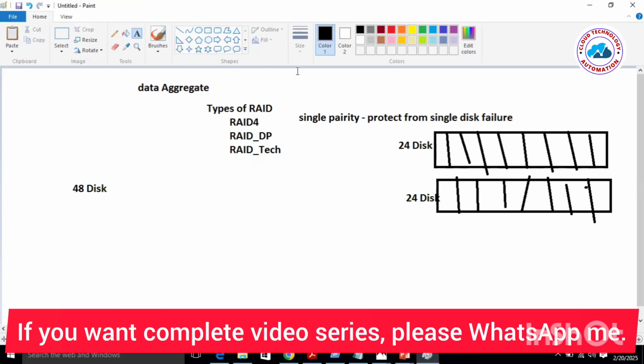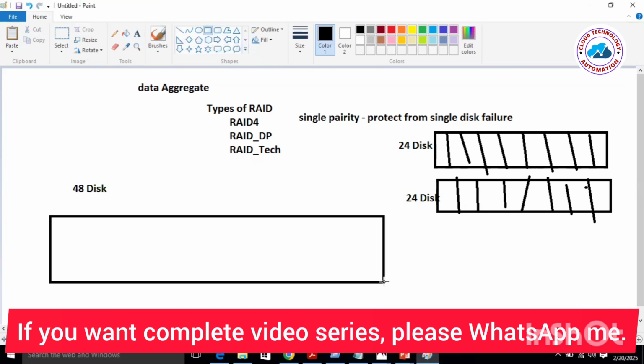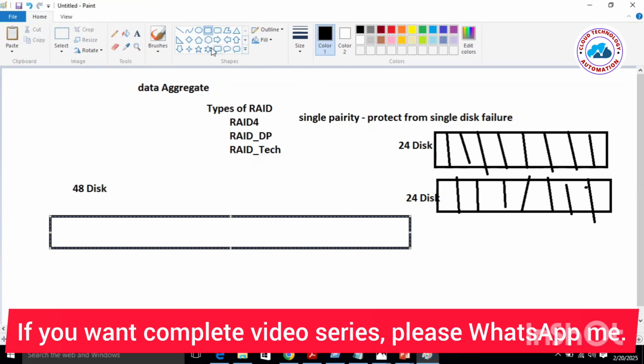So now we have to create one aggregate. This is your question, right? Can we create an aggregate with a large number of disks? We can consider 48 disks, or a 12-disk aggregate or something like that. 12 disks would be advisable, it is good. But if you're talking about creating an aggregate with all 48 disks, this is not advisable at all.